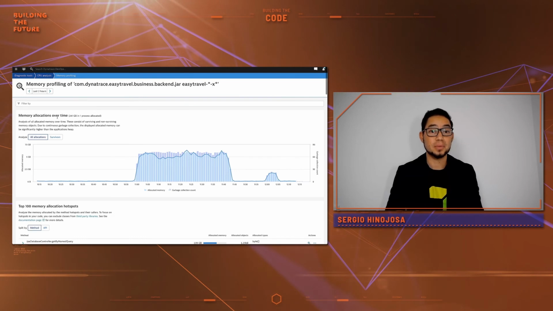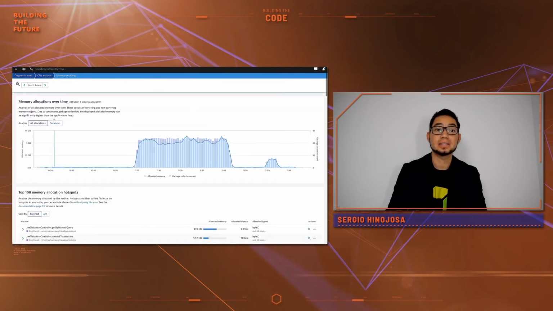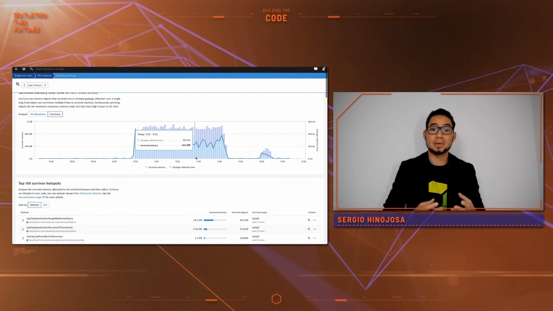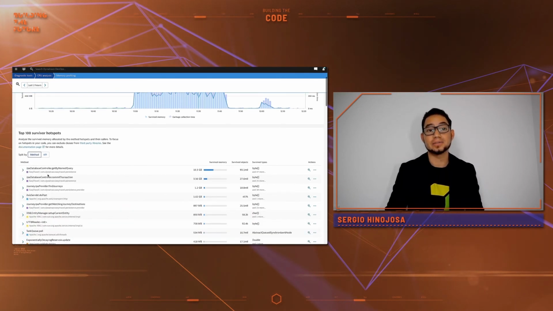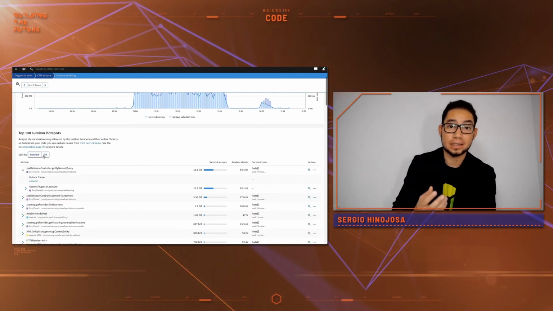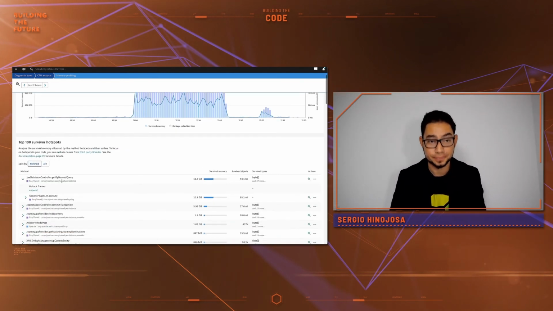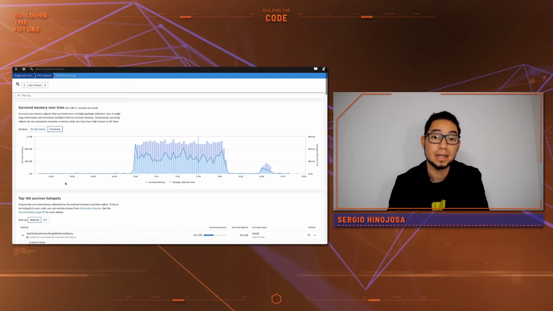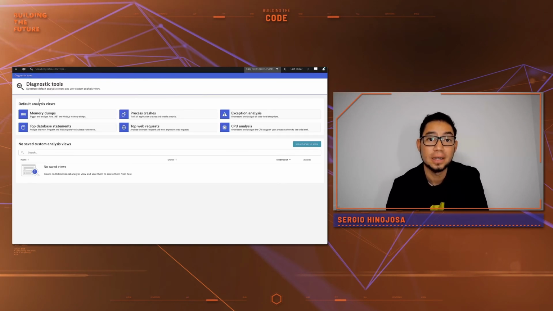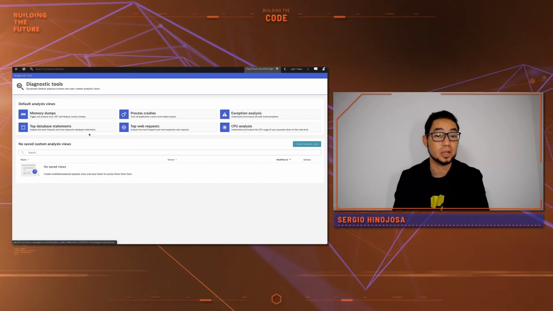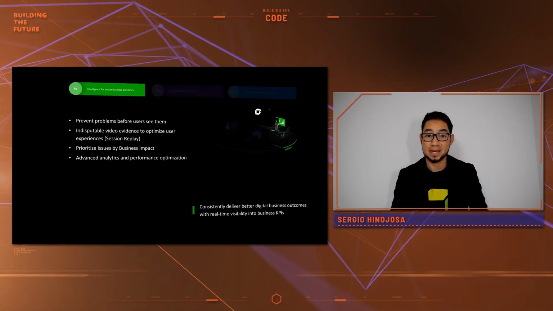The same with memory. Memory profiling, you can see the amount of survivors in your JVM, the amount of classes and the size of it, which is taking and consuming your garbage collection, right? Which method it was and which API it was. As well, you have other diagnostic tools like exception analysis, the top database statements, and many, many more.